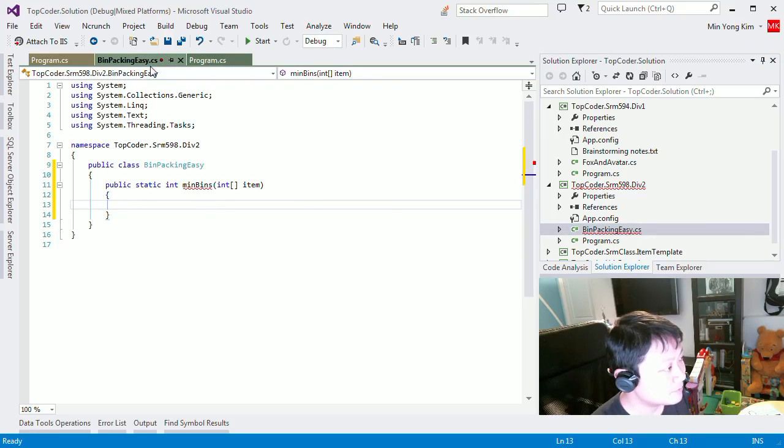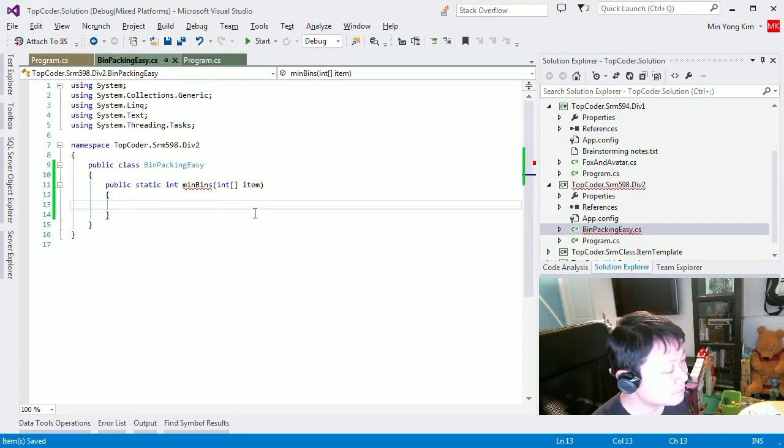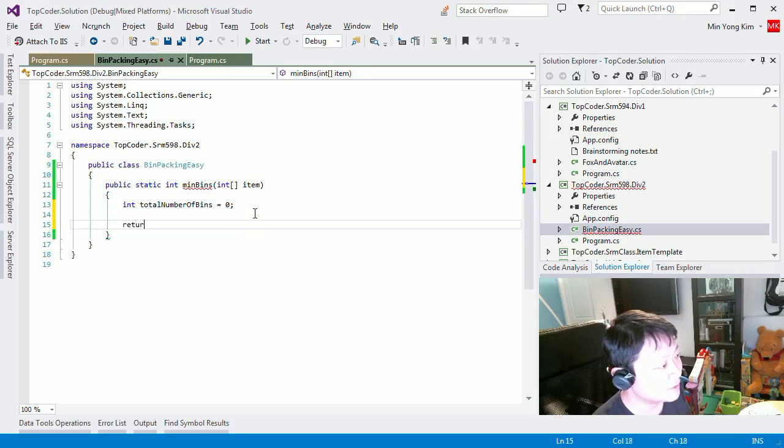All right, so we've got our pass in. Great. So we're going to be returning a number of bins that we're going to collect. So let's just say int totalNumberOfBins equals 0 for now. And we'll return totalNumberOfBins.